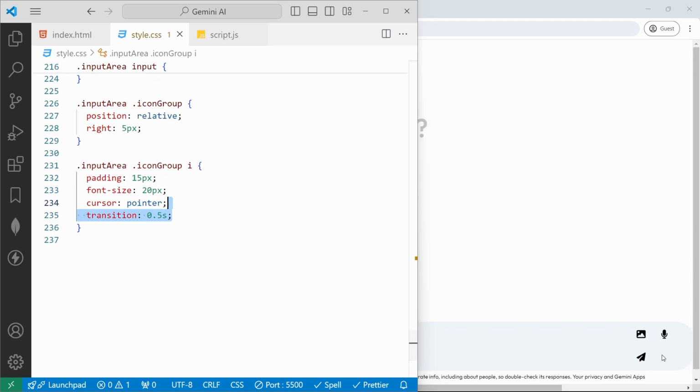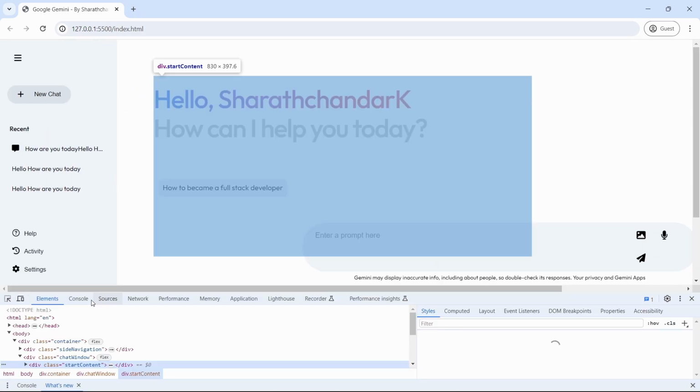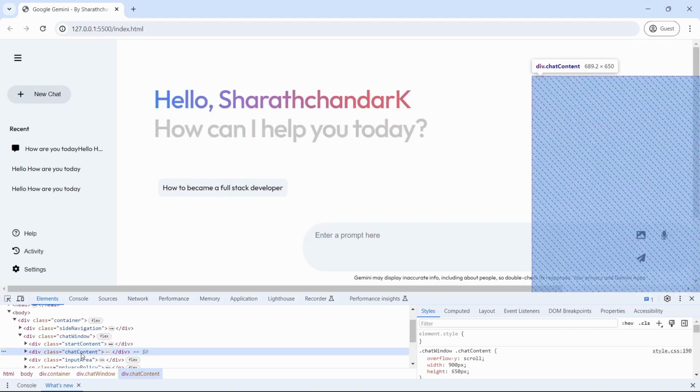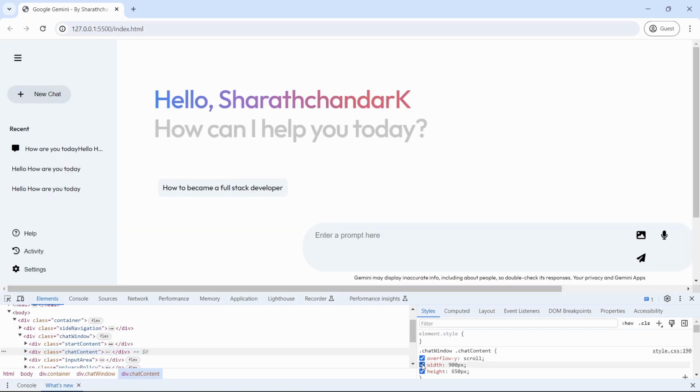If I save, we'll get those styles here. So now we can see the enter prompt here. So we have some styles missed. So I will insert here and I will check here. This is for the chat content. For the chat content, I have set the width of 900 px.